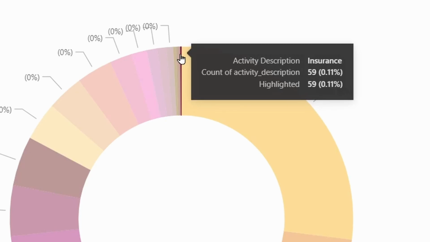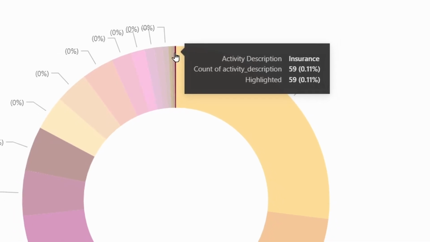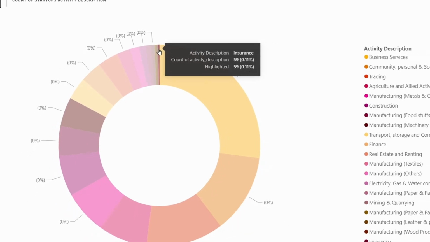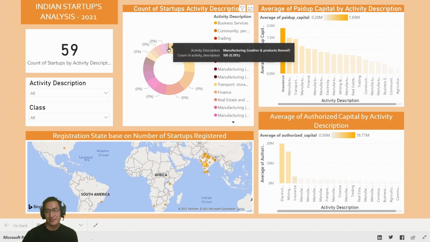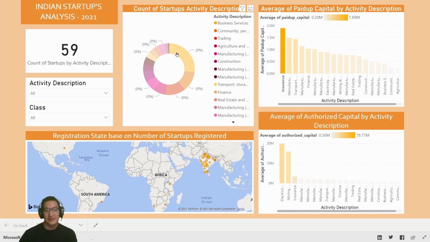Okay, insurance. There are only 59 startups in insurance in India in these 4 months, and this is 0.11% of this data set. And as you can see, insurance has the highest paid out capital right here. It's pretty interesting that there are so few startups making this type of company.